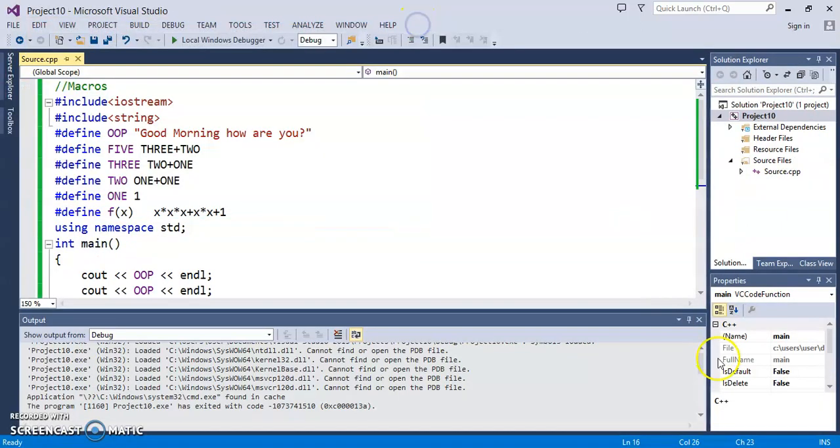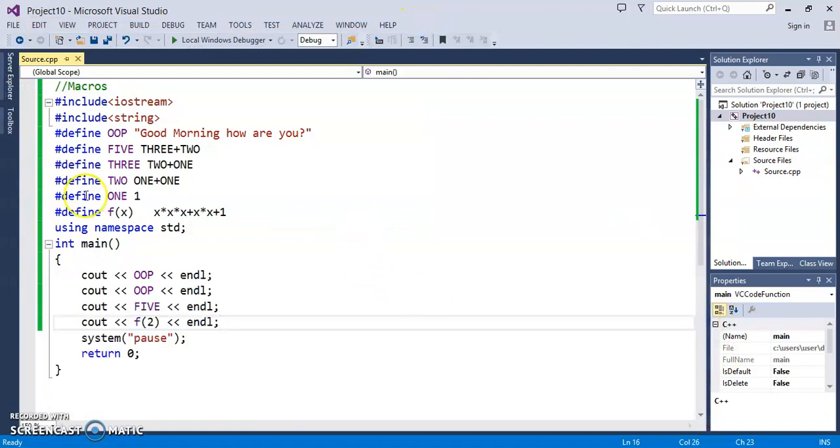So using these macros, either you can define small functions like I did here, or sometimes you define some patterns. Like you want to put a straight line, or some asterisks, just to make your output interesting, just for setting up your output. There is no need to write that particular thing in cout again and again. Just define it in a macro.